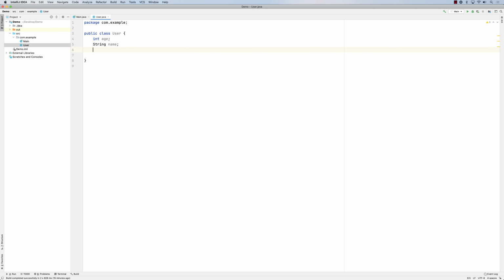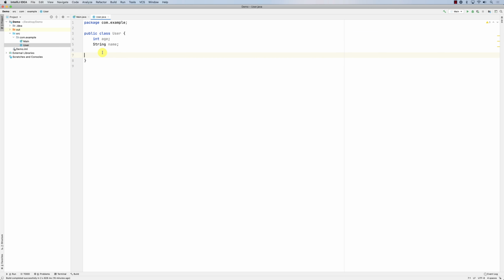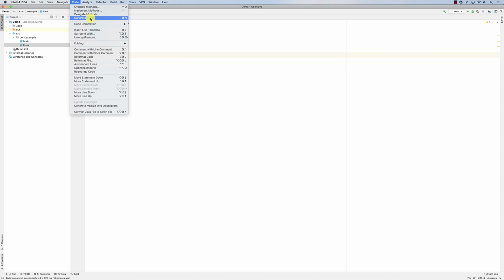Now this user has no constructor. By default, a class has one constructor, which is the default constructor. But if we want to create a constructor to instantiate this user, I could type the constructor myself, and I know the constructor name has to be the same as the class name. But doing that is straightforward. I go to Code and then there is Generate, or I could do Command N, or Control N in Windows. So I'll do Generate.